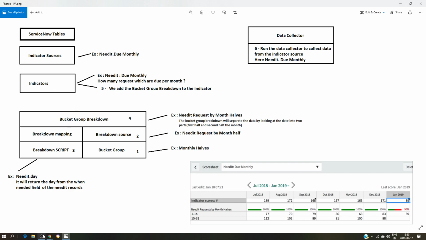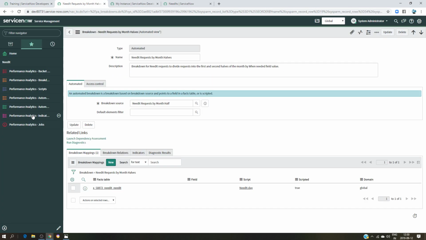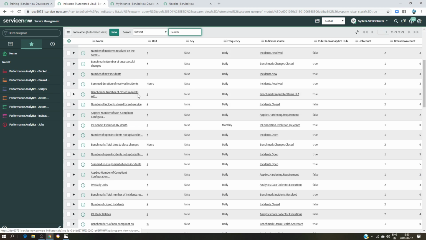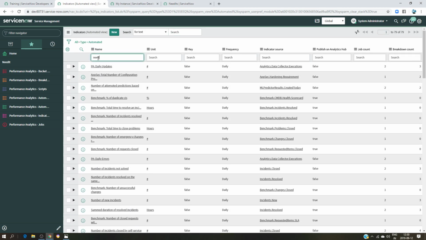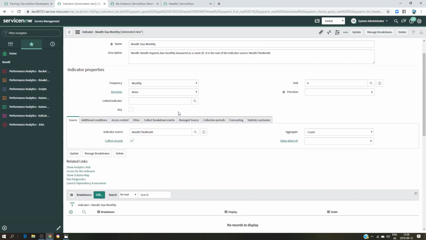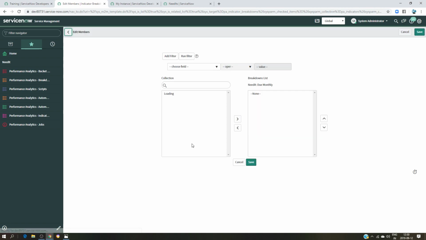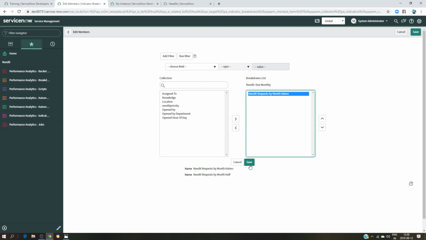That's the fifth step. So I'm going here, which is this part of the exercise, and I'm going to look for the automated indicator, so this one. It's better to type like this maybe. Okay, it's fast like this. I'm going to add on the breakdown level the breakdown that we have created, so need IT request by month of. I'm going to put it in the slush bucket here and save it.